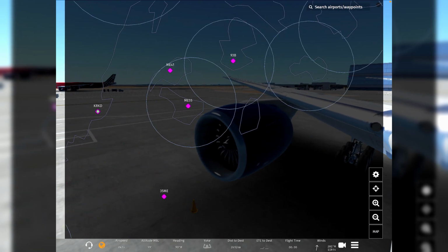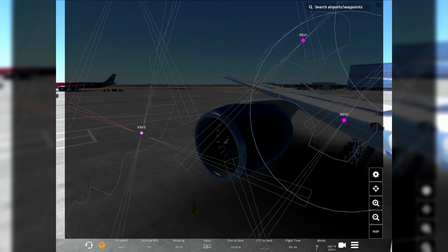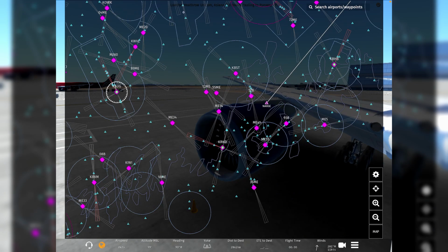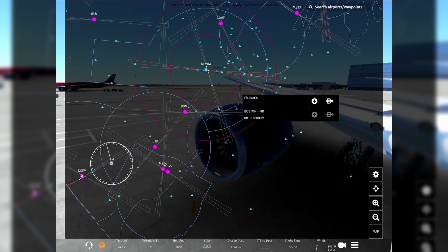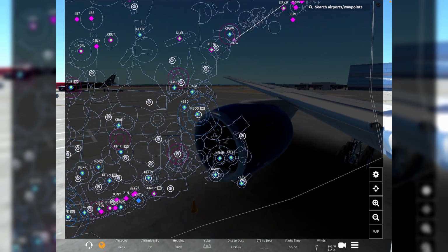So the next thing we're going to do is we're going to see this one here. Is there a checkpoint or a waypoint along here? It'd be quite useful. There we go. We'll just choose the first one we find. Now I'm going to go to here. And basically we're not far from Boston now.